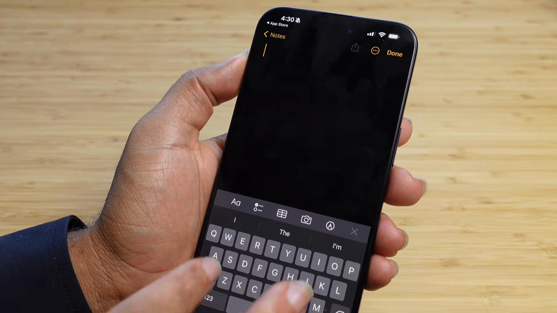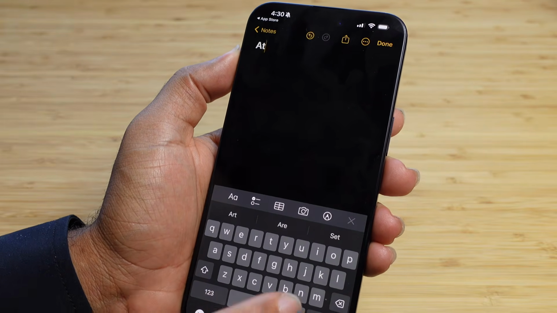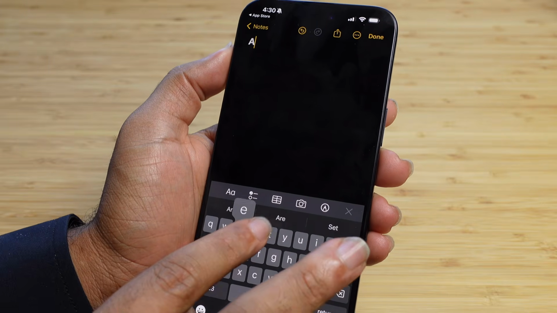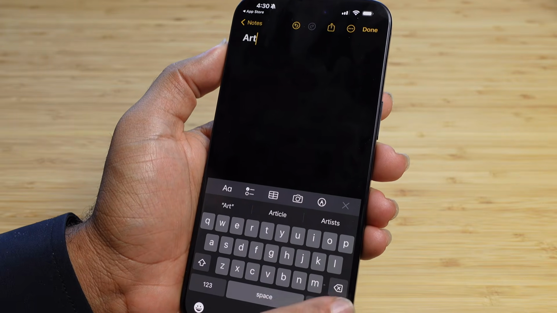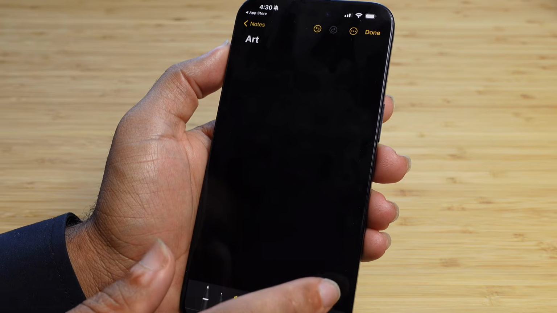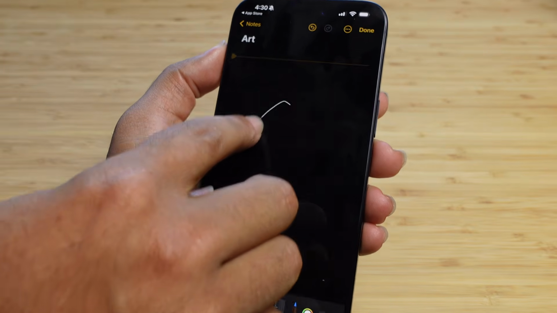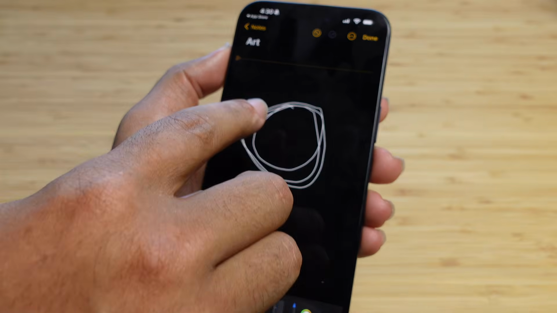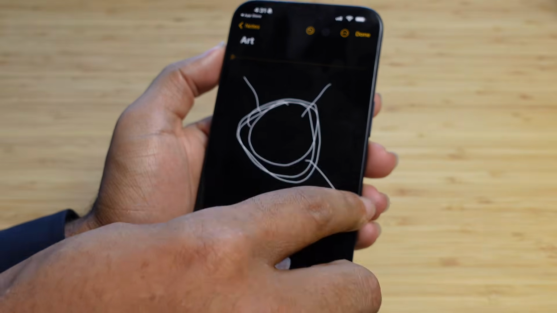So we can go ahead and title it Art. And we've got the art title right here, and then we'll press enter, and I can come in here, I can press this little scribble icon right here, the pen, and I can start drawing, just like this. So it's very fun.